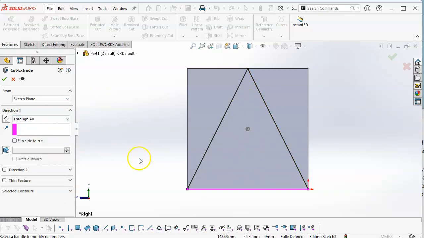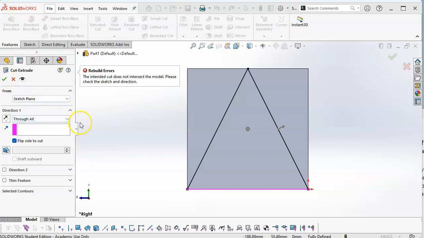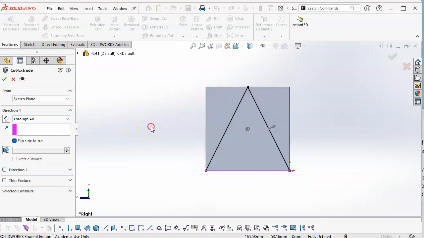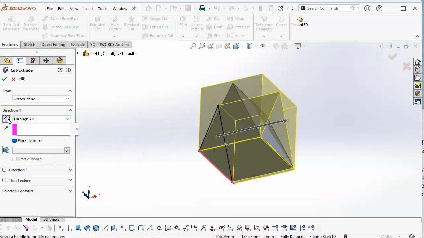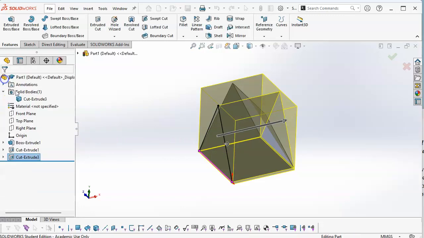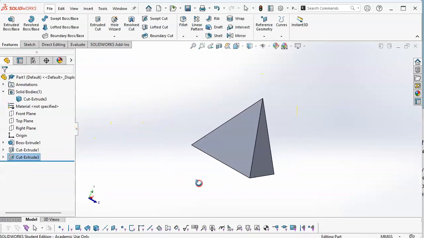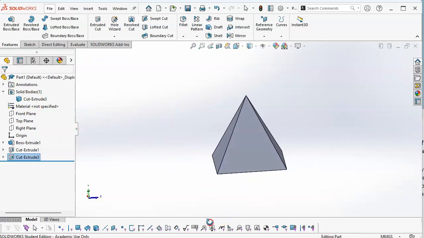Now this would remove the interior. I want to flip the side to cut, and I have this little arrow that tells me that the area outside of the triangle is what's going to be removed. Now it does not intersect the model, which means that if I look at the direction 1 arrow, I can't really tell when I'm straight into the model, but the direction 1 arrow is going that way. I reverse it, and all of a sudden I'm going to see all of that yellow. All right, so that gives me my pyramidal shape.